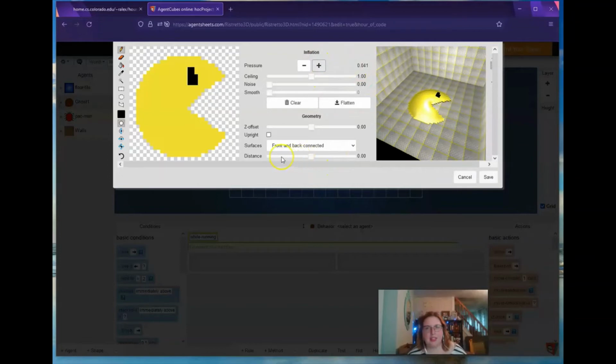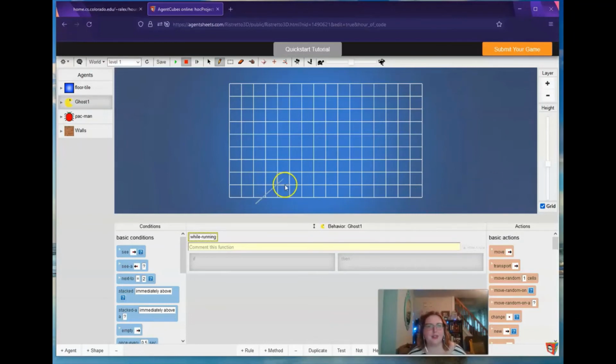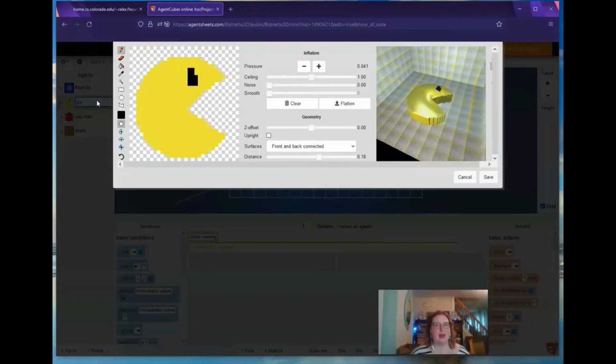And now there's this distance button under front and back, and I'm going to pull that out. So now he actually kind of looks like a balloon. And I'm going to hit save. So now, oops, I put that under Ghost. So I'm actually going to change the name to Pac-Man.